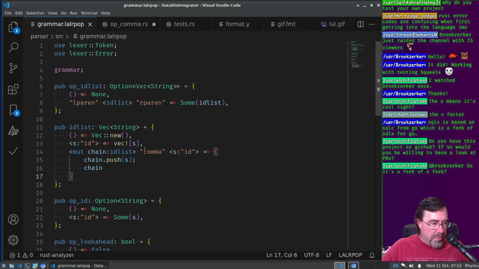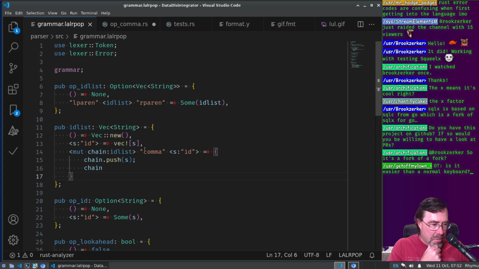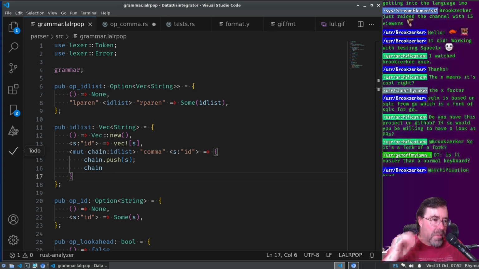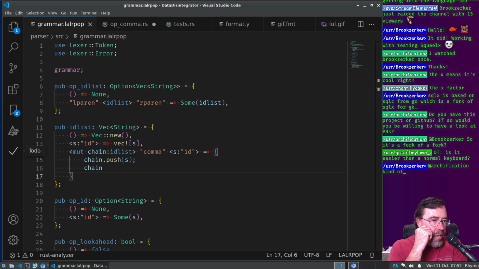So it's a fork of a fork. SquealX is based on Squeal C from Go, which is a fork of SquealX for Go. Okay. I took a look at Go a bit ago, and I saw what I did there. It seemed okay, but I didn't really get into it that much.